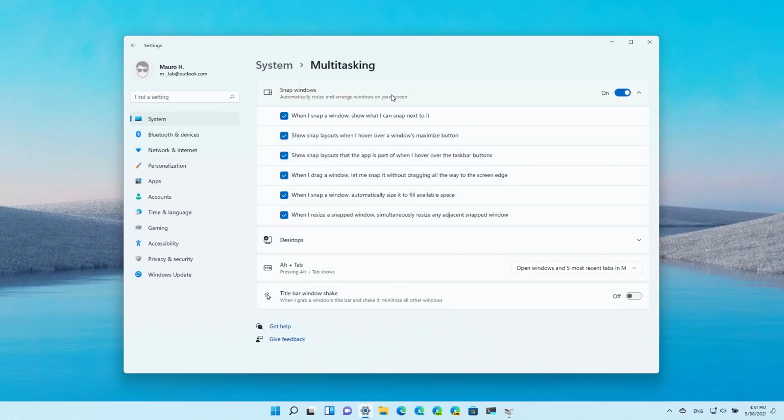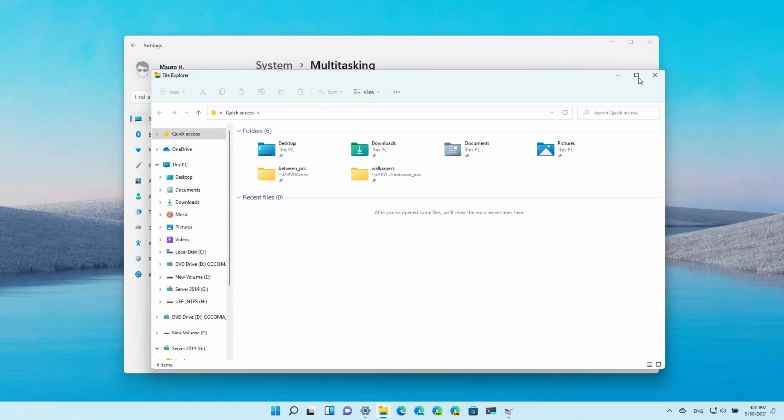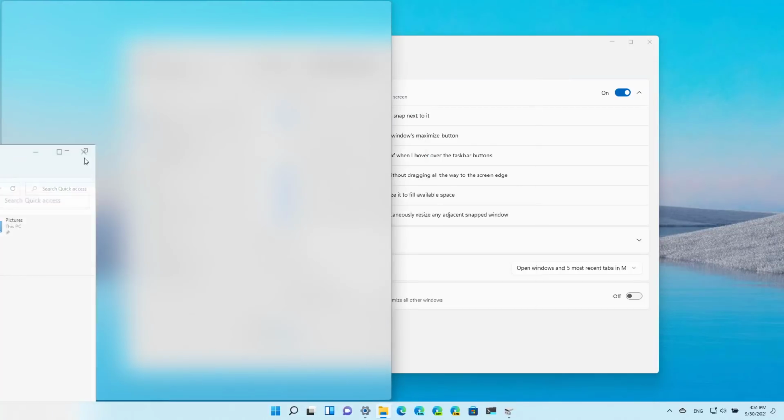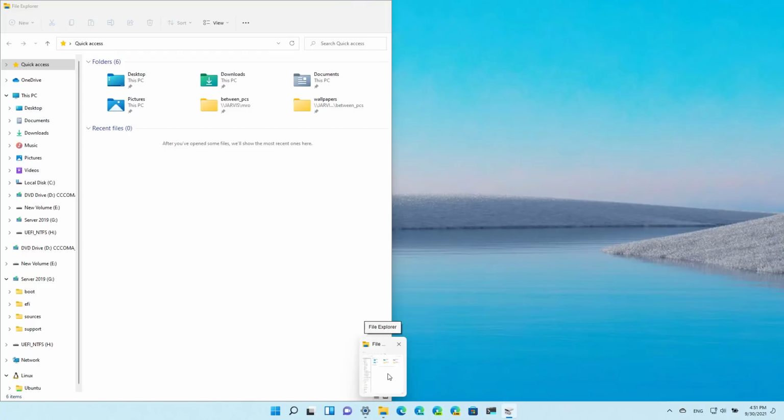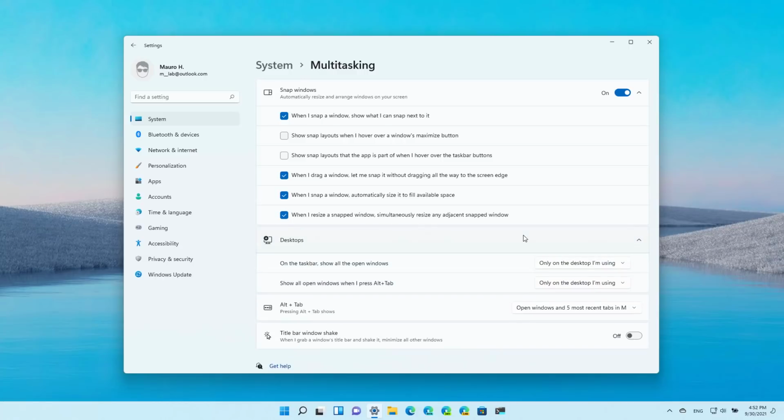In the multitasking page, you will now see that we have two new options to enable and disable snap layouts, and also for snap groups, which is this one right here. So if you clear those settings, when you open an application or File Explorer, you will no longer see snap layouts, and when you're snapping two apps, you will no longer see the snap groups option either. Also, as expected, virtual desktops has been renamed to desktops, and all the settings are the same as before.